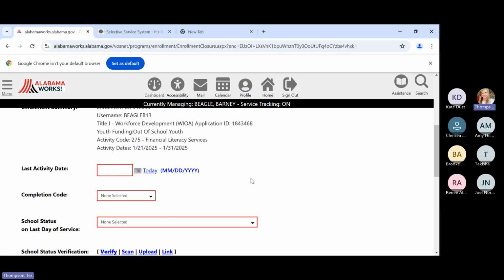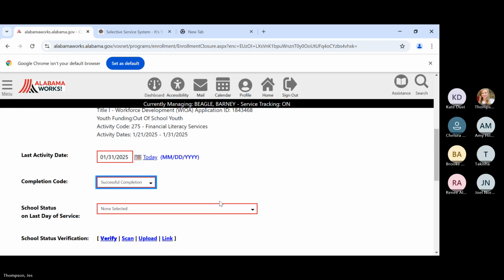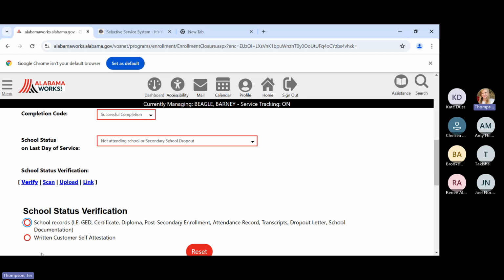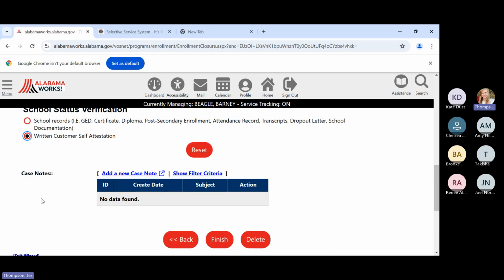So for this service here, the last activity date, which we're going to say was the 31st, is the day they actually completed it, and that it was successful. Again, the school status on last day of service will still be that they're not attending school. Again, I do have to verify. You always have to verify for every service that you put in.